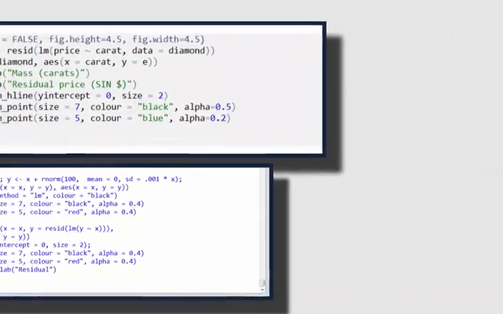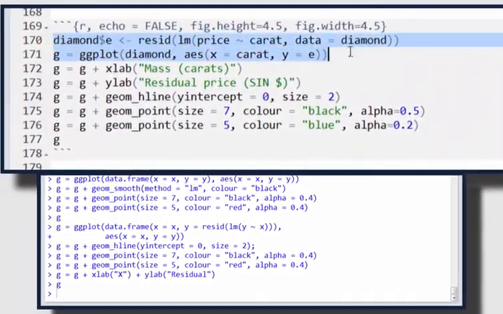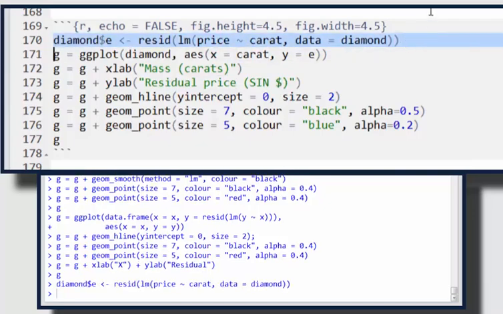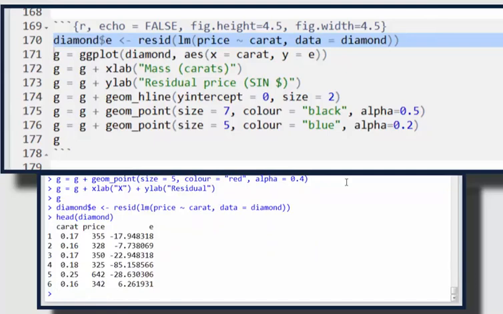So let's run the residual plot for the diamond data. So here I'm just going to add a column to the diamond data that is the residuals from a regression model fit where price is the outcome and carat is the predictor. So I run that, and now my data frame has carat, price, and now the residuals.